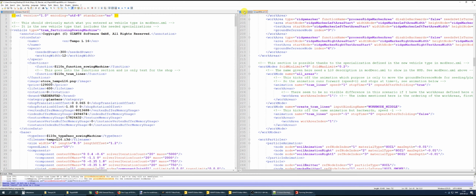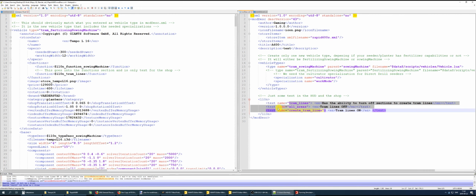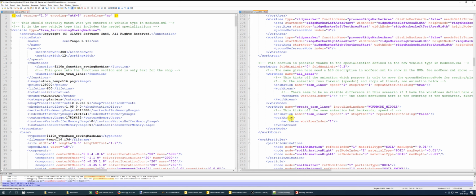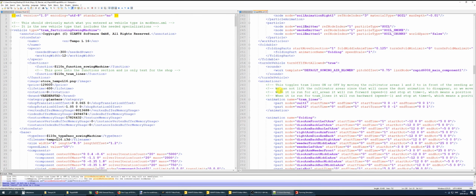And again, these define text here under the L10N section on what to actually show in the help menu when we have tramlines off or on. The purpose of these work modes is to kick off the animation, tram_lines, either going in a forward speed or in a reverse speed and ending at 0. And again, this is not really an animation, it's just to manipulate the cultivator areas. The animation is this part, and we are actually modifying two part nodes here.